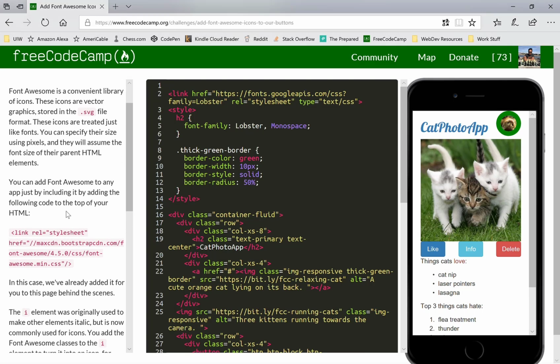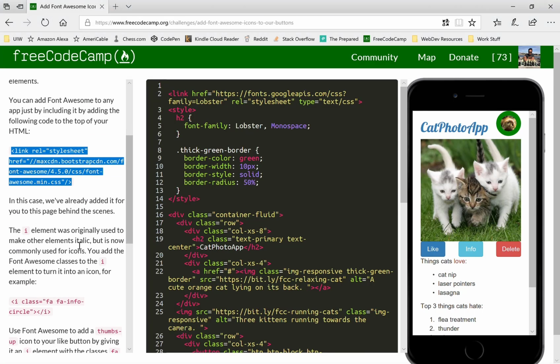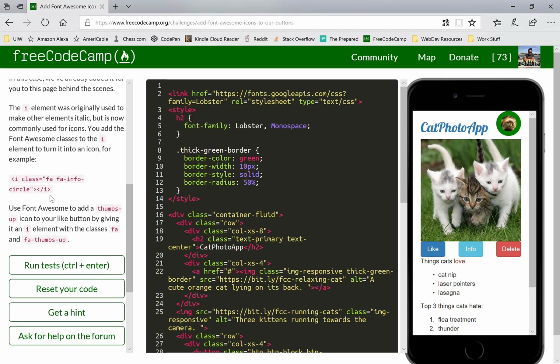Font Awesome is a convenient library. Including this code on the top of your link, we've already added it behind the scenes. So the I element calls the Font Awesome icons. So add a thumbs up icon to your like button by giving it an I element with the class FA thumbs up.